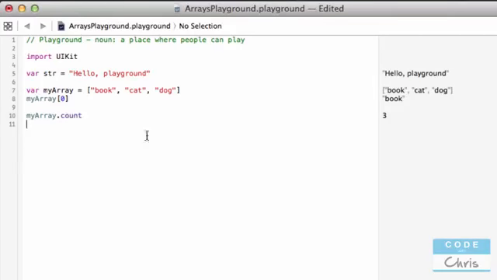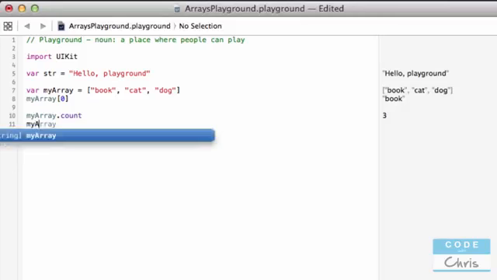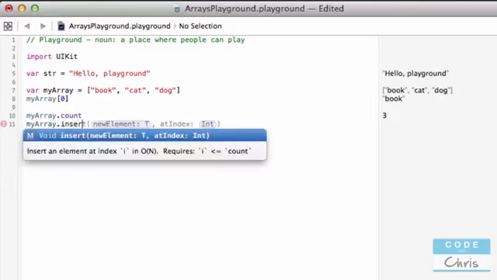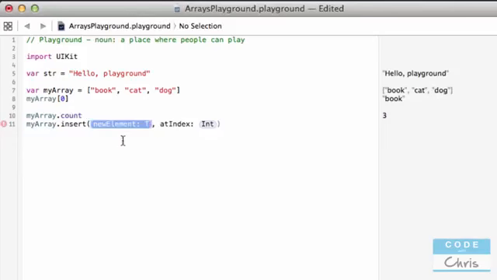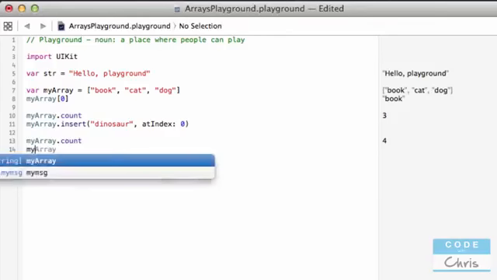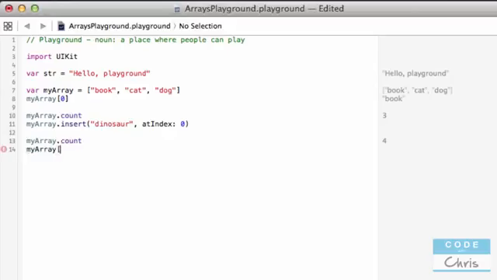I can also add more items after the declaration. So I can go myArray dot insert, and here you can see that this method accepts a new element at index, whatever index I want to insert it into. So if I want to insert it into the beginning of my array, I would put 0. And my new element here could be dinosaur. So now my array actually has 4 items. And if I access myArray square bracket 0, I get dinosaur now.